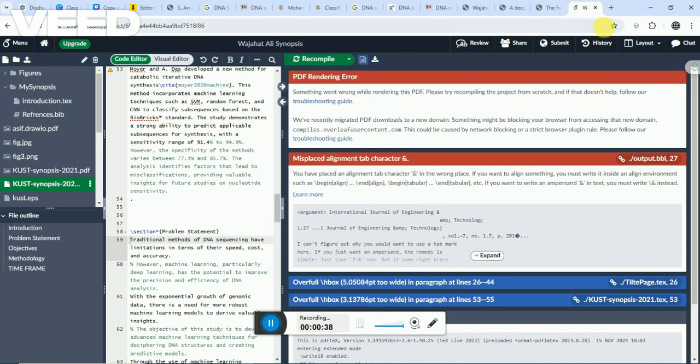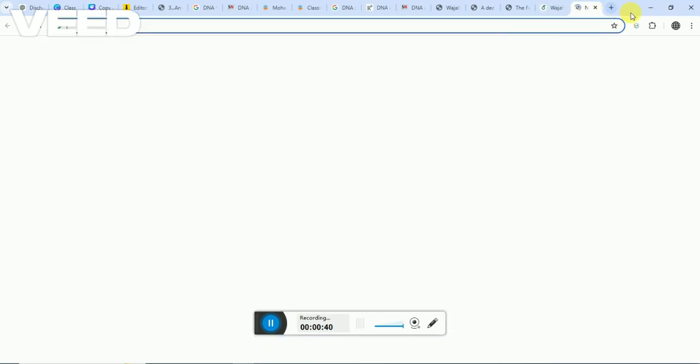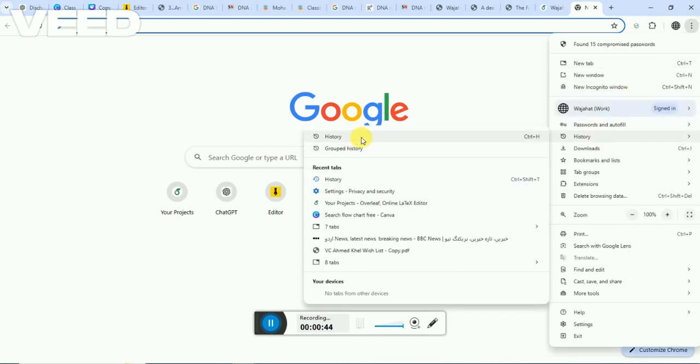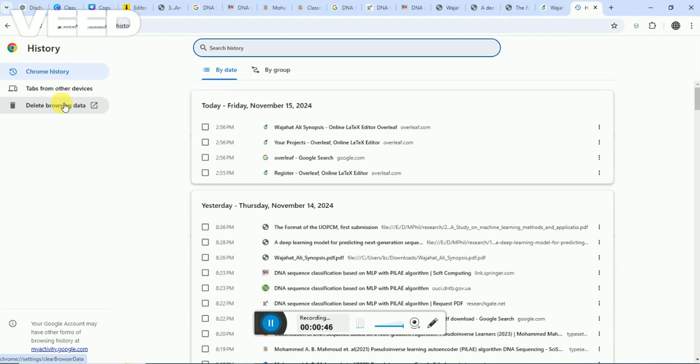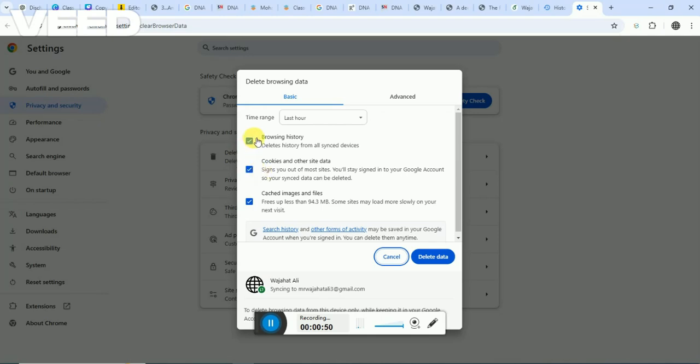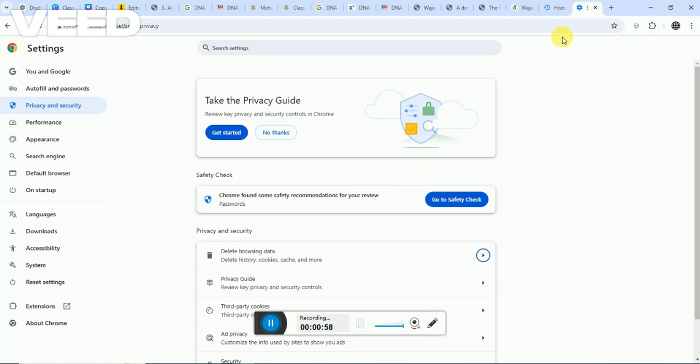So the one solution is to go to your history, and from history you can clear all the browsing data, which might include the browsing history, cookies and cached images. You can delete all of them, so there might be a chance that this problem will be resolved.